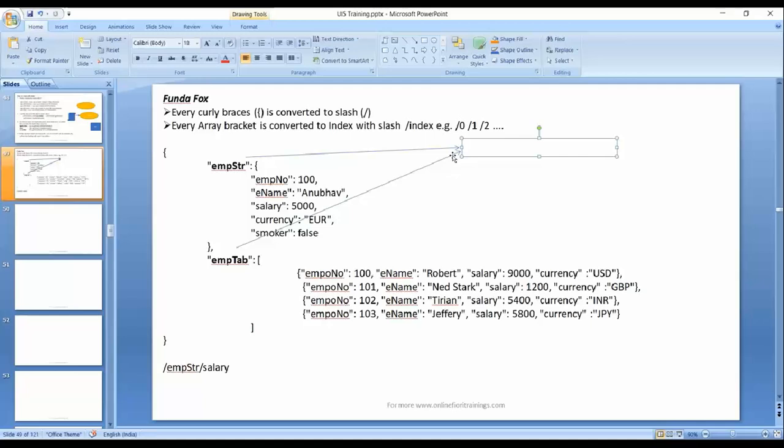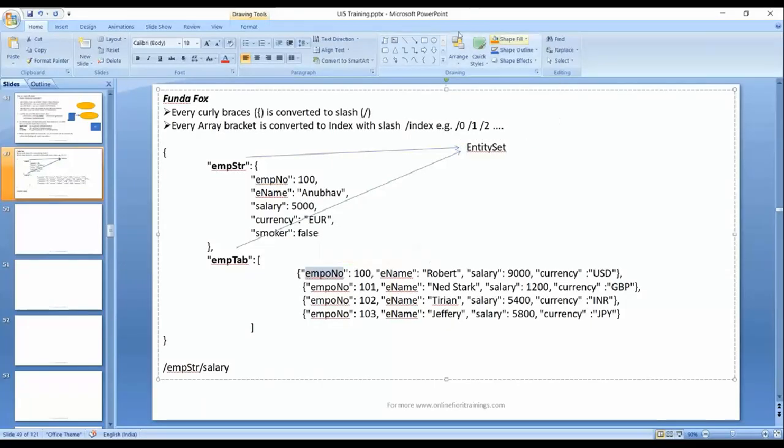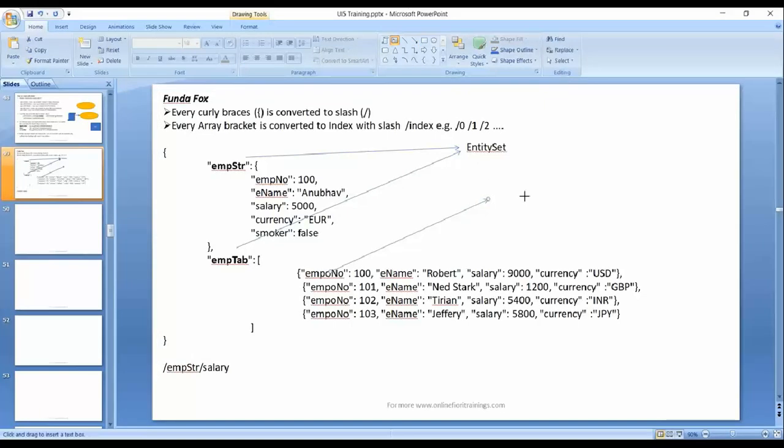Talk in engineer language. This is called entity set. You will say, "Anubhav, my entity set is not producing any data," or "my employee tab entity set has an issue," right? This is called entity set. And these things which are inside, they are called attributes or properties of JSON. Each individual thing is called an attribute or a property of JSON.